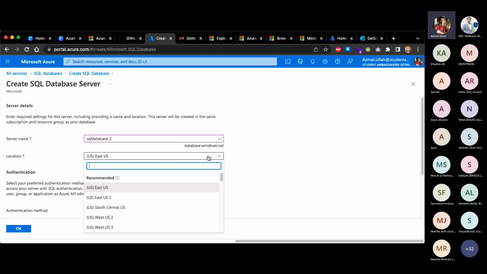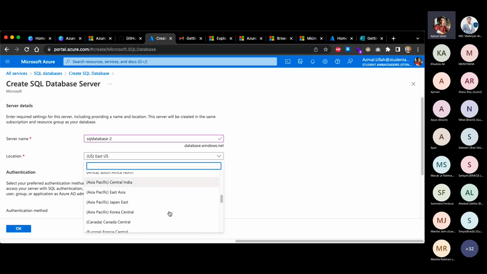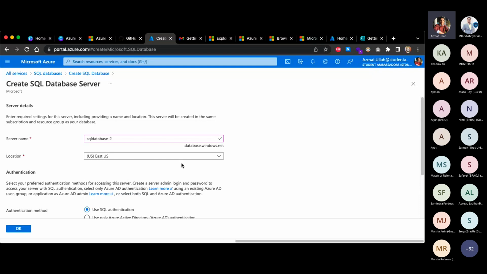And there is a location. So this is the best part about cloud computing. You can launch your resources or your services anywhere across the world. All you have to do is select the destination, and you're good to go. So I would just go with the default one, that is USA East.